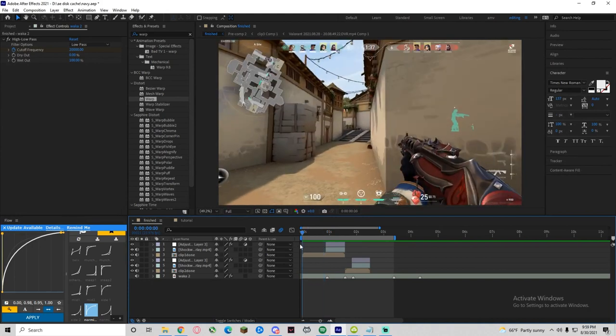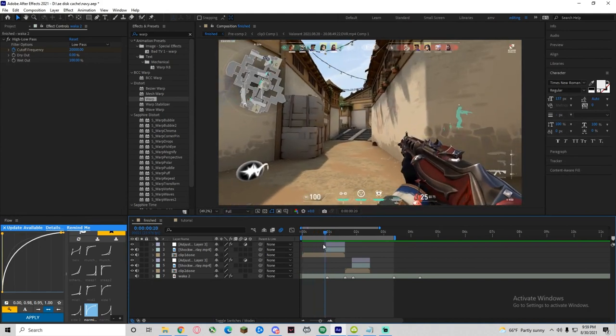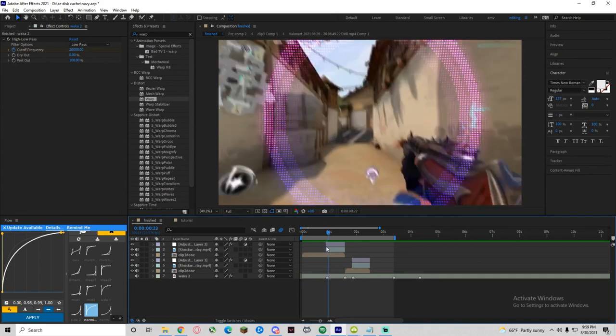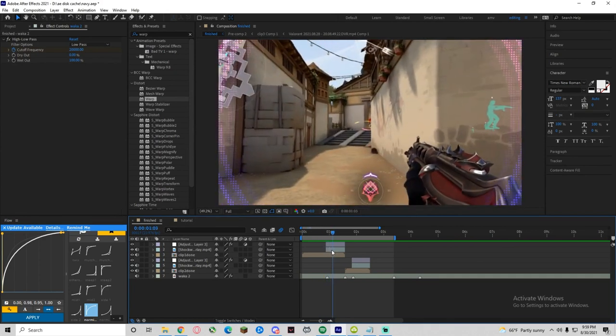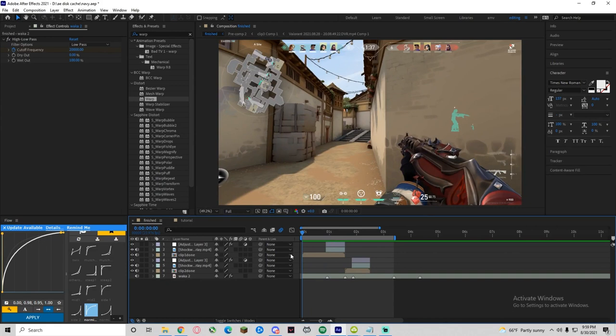I didn't really try that much on the Twixtor or time remapping in the clips, and I already did the shakes and the blurs and stuff. I'm just kind of gonna focus on how to do the shockwave and how to do the warp. Let's get right into it.